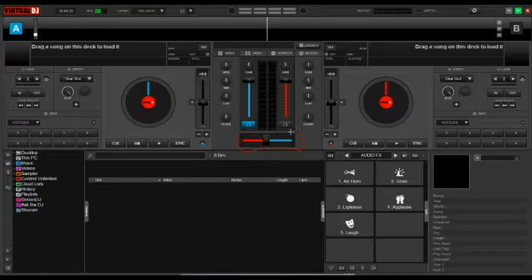So we'll talk about some of the controls on this software. Right here you'll see what is called a crossfader, and it's color coded based on the blue and red songs here on the left and the right.